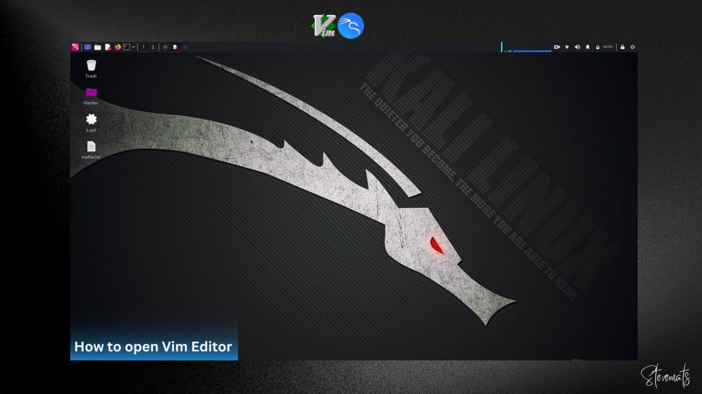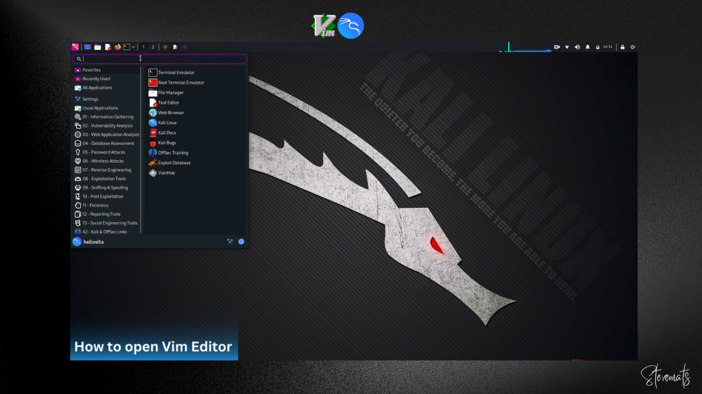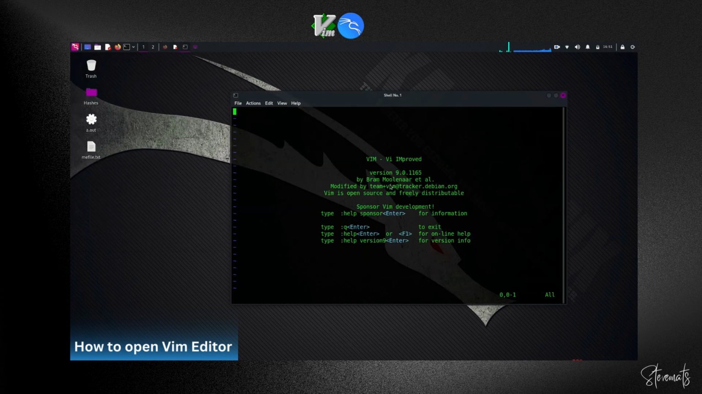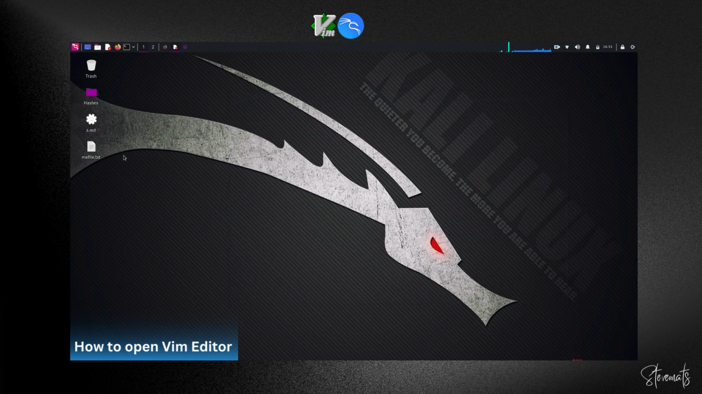Here are three ways in which you can open Vim. First method is via search bar, second method is by right-clicking on the file to edit and choosing Vim, and thirdly via terminal. Vim is a text editor that comes pre-installed on most Linux distros.